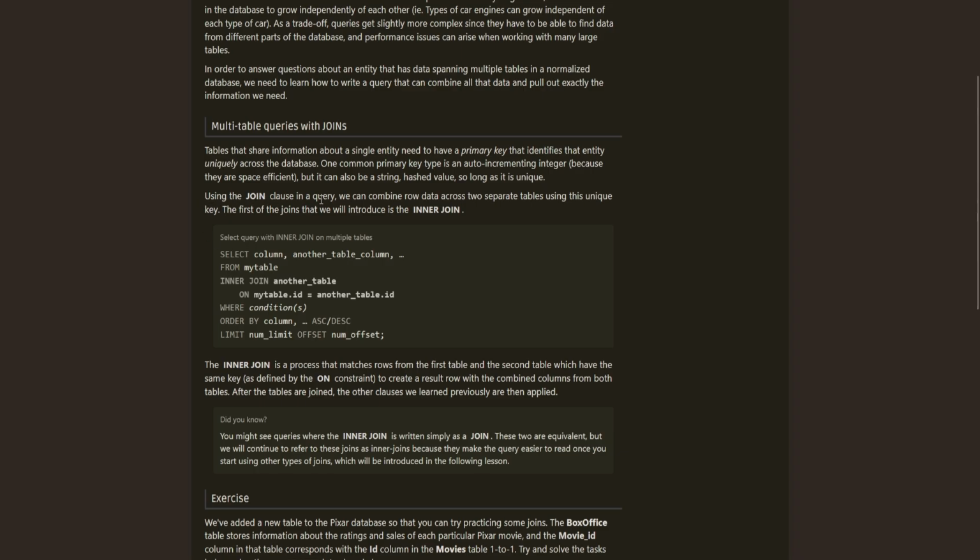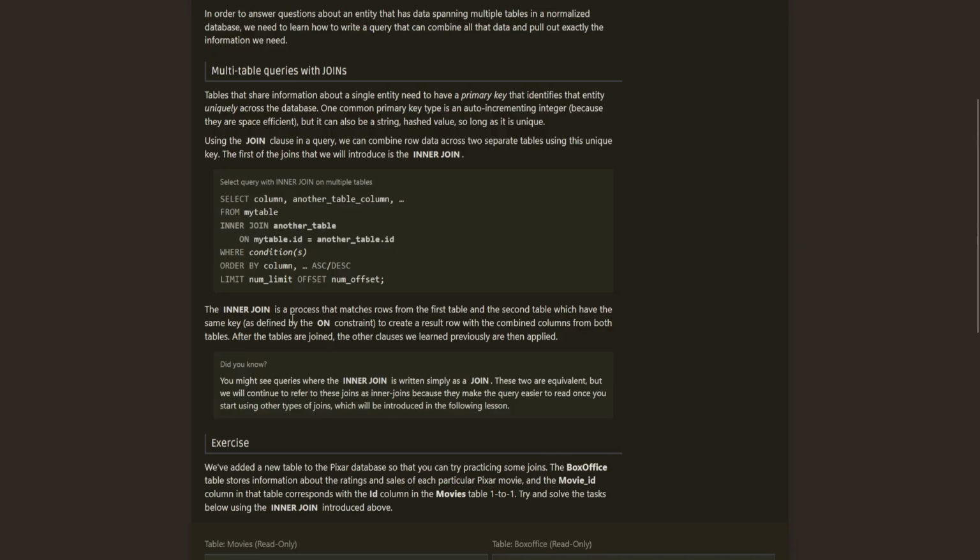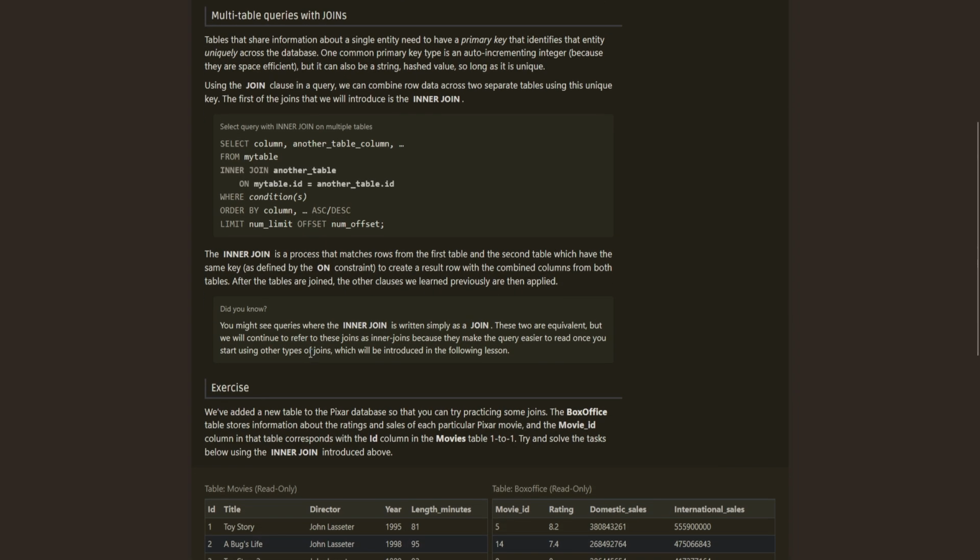Using the join clause in a query, we can combine row data across two separate tables using this unique key. The first of the joins that we will introduce is the inner join. Inner join another table on my table ID from my table is equal to another table ID. The inner join is a process that matches rows from the first table and the second table which have the same key as defined by the ON constraint to create a resulting row with the combined columns from both tables. After the tables are joined, the other clauses we learned previously are then applied.